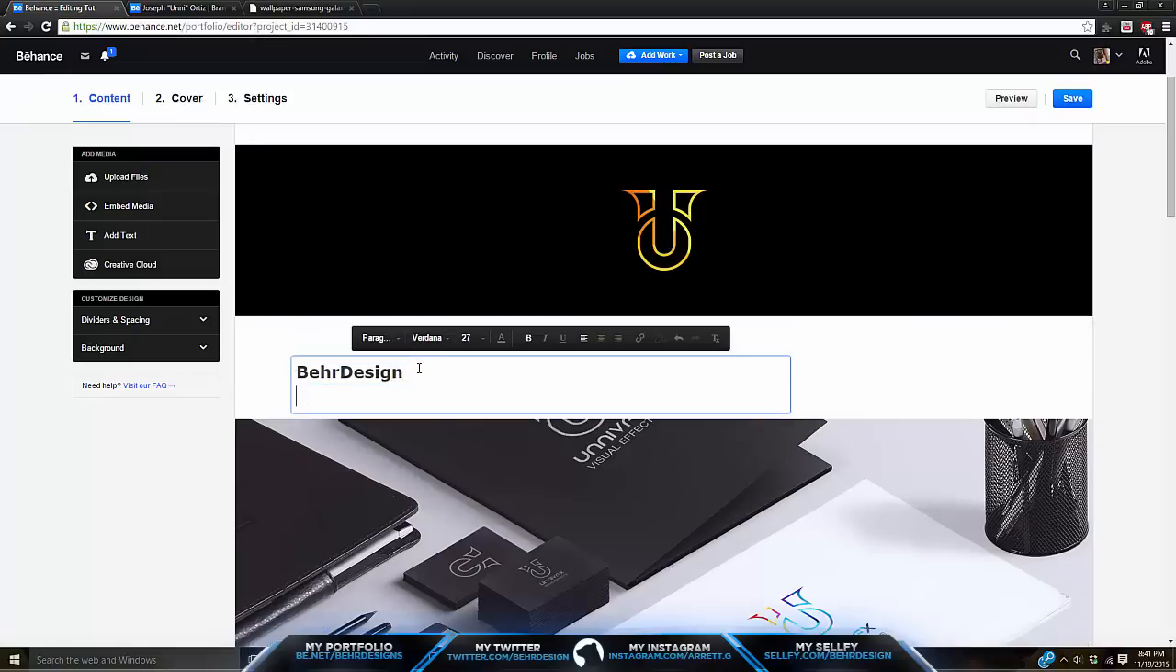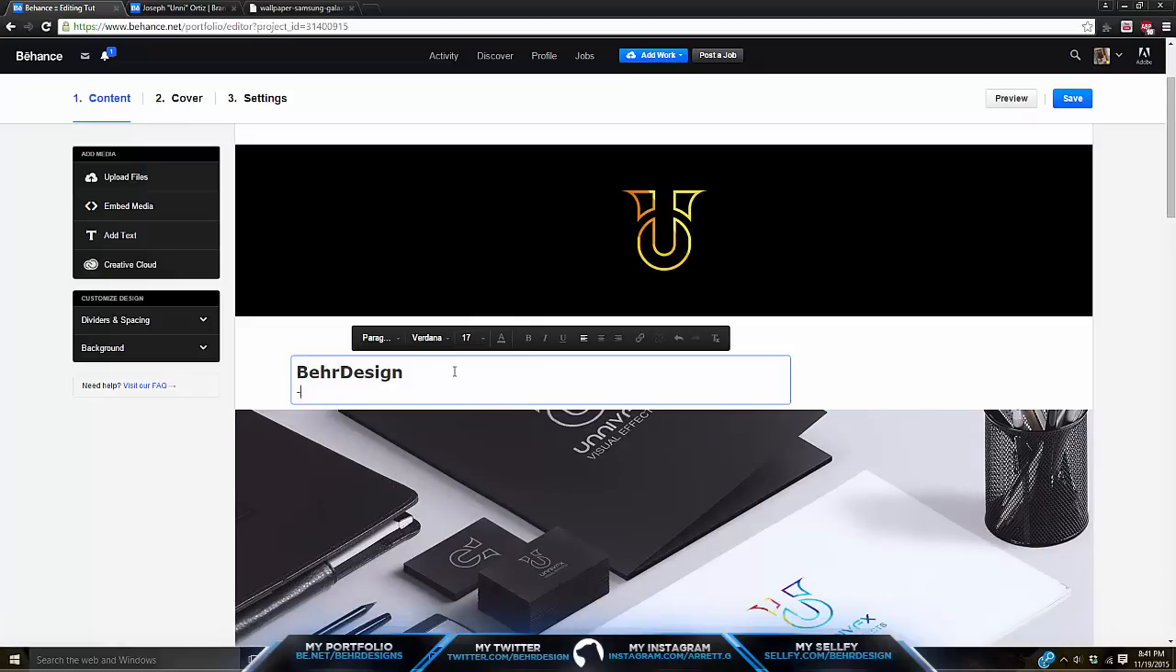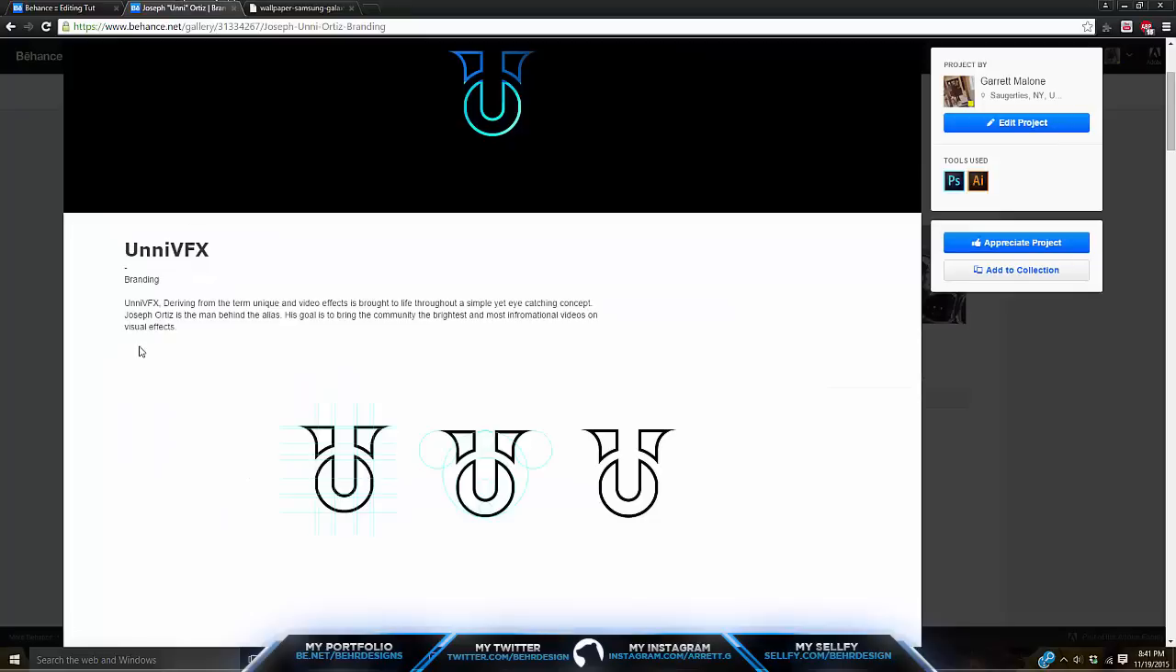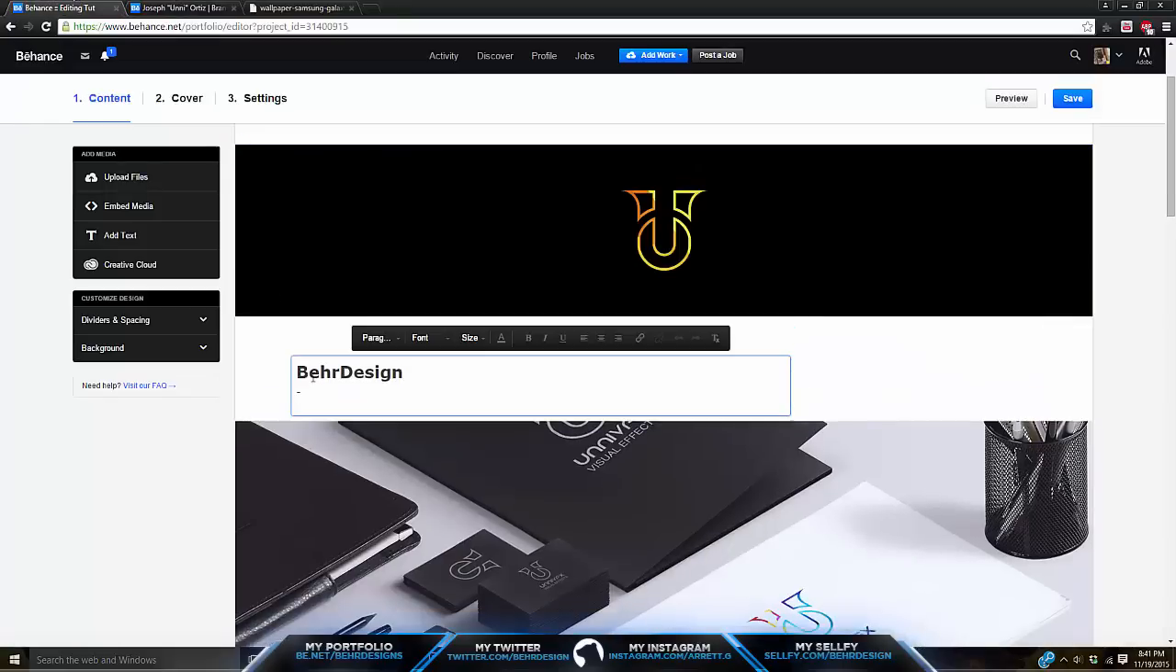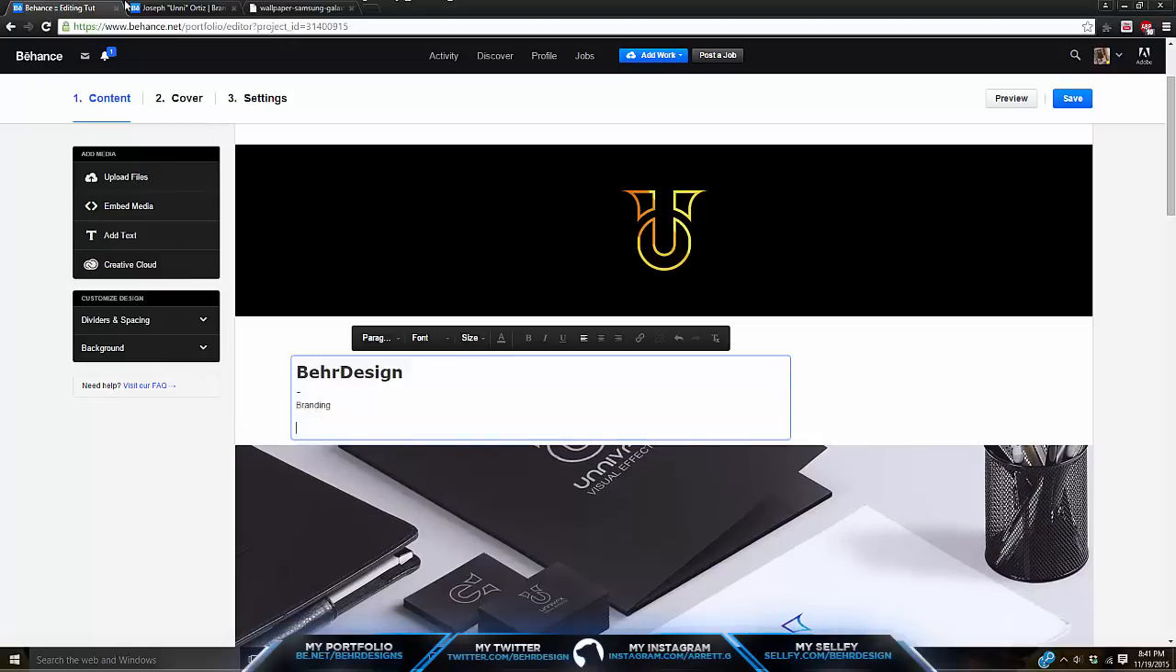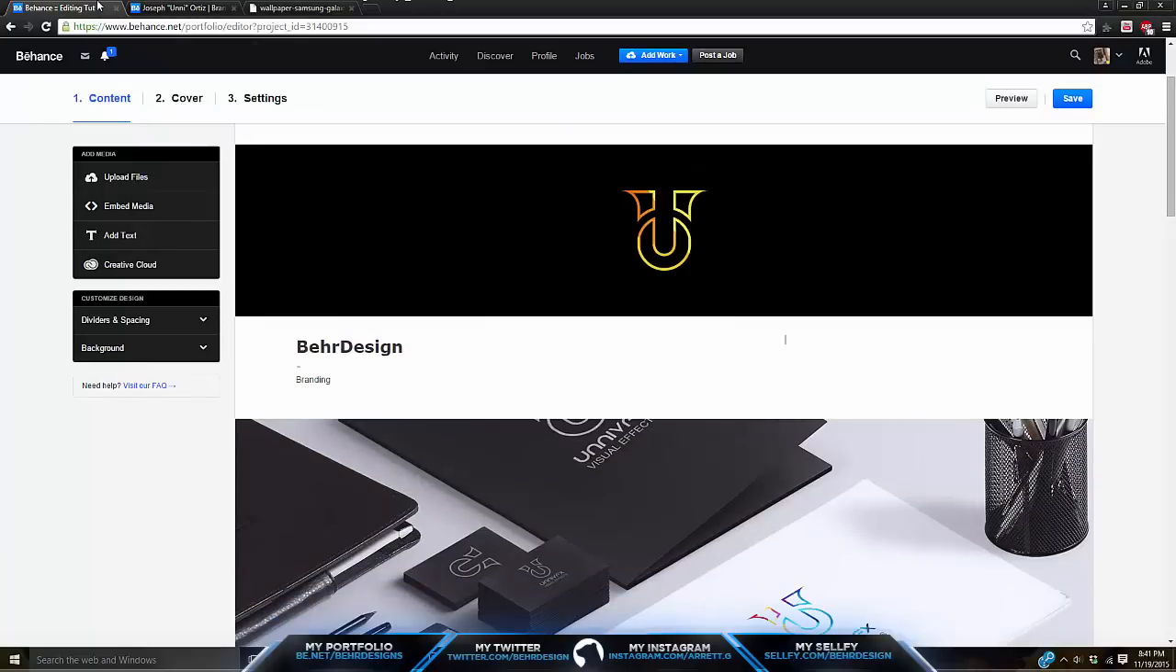So the next thing you want to do is hit enter and just put a little dash here. And the dash really has no symbolizing of it. It just looks cool. So you can put a dash right there or a slash. I put a dash. And then you guys can label it whatever it is. This will be considered branding.